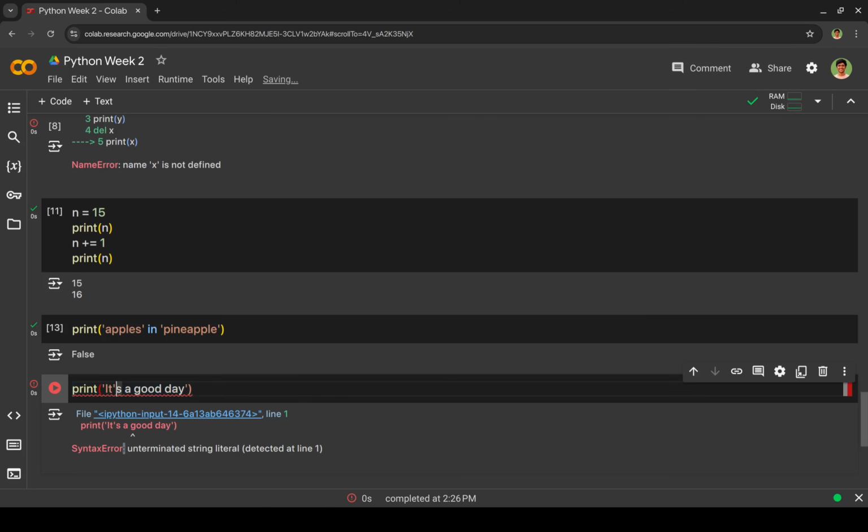See, we are using apostrophe here after it to say it is. And it can't differentiate between these, and we are using this single quotes to enclose the string. So these both are same. This single quote and apostrophe are same. So it can't differentiate and it doesn't know where the string is ending. So that's why it is giving an error.